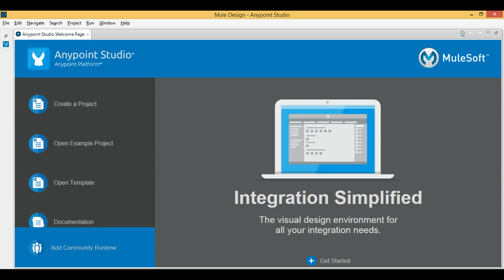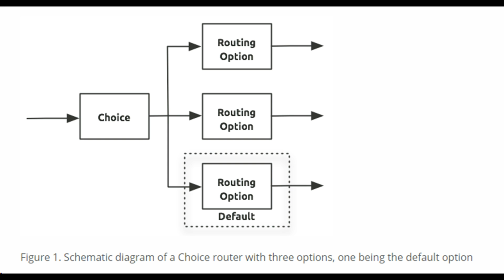Let's learn MuleSoft. Today I'll show you how to use the choice router. The choice router dynamically routes messages through a flow according to a set of expressions that evaluate message content. Each expression is associated with a routing option.